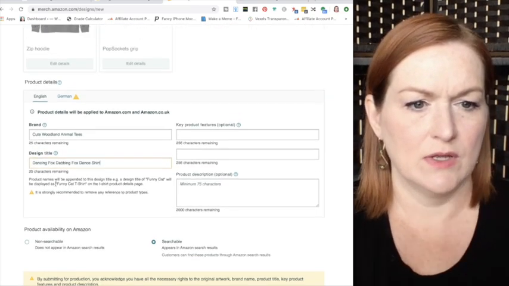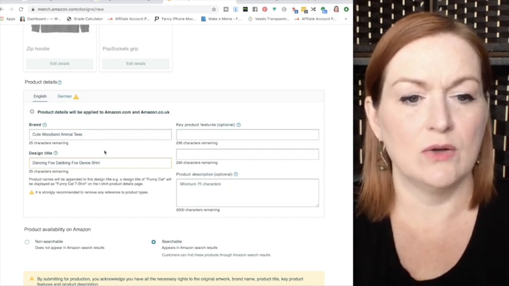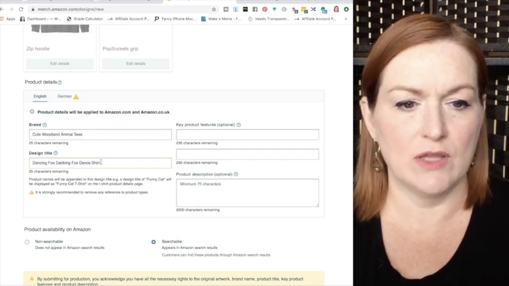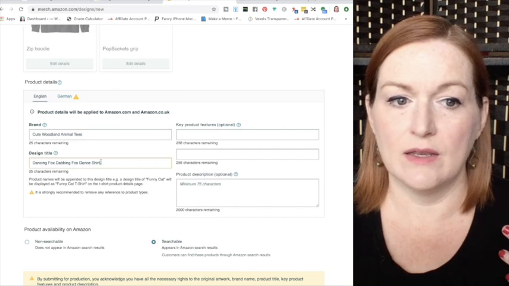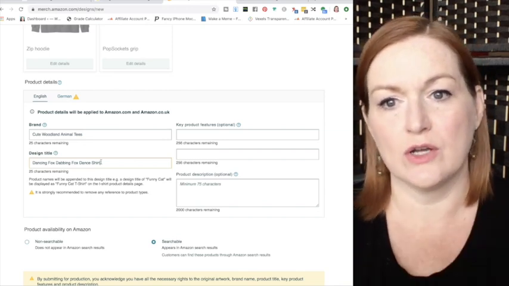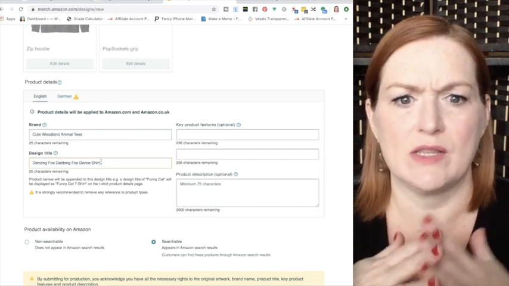Fox dance. Saying it's strongly recommended to remove any reference to product types. Okay, I see why. Because if I have it on like a hoodie or a tank top or something like that, and it's uploading across all of the different shirts and things, then it's going to not match up to what it is.